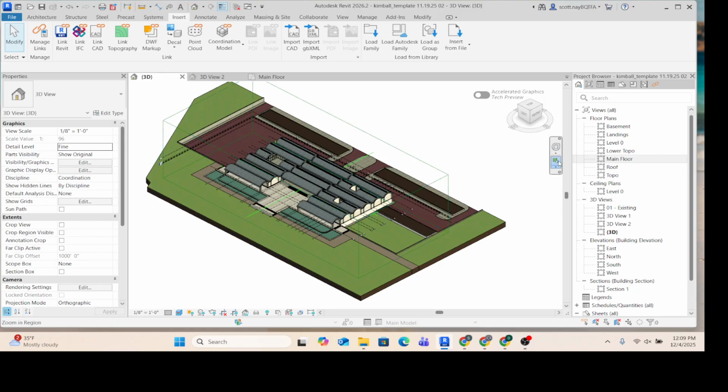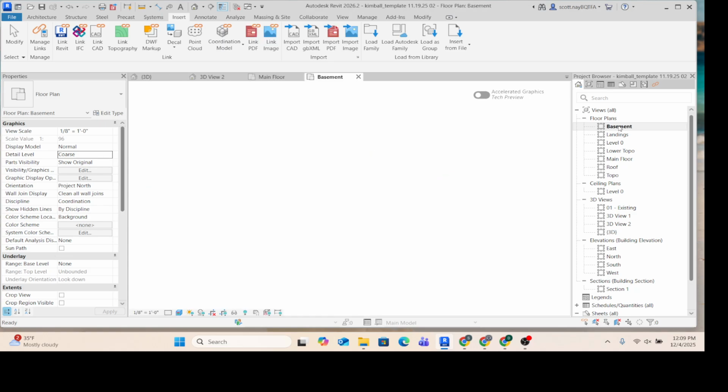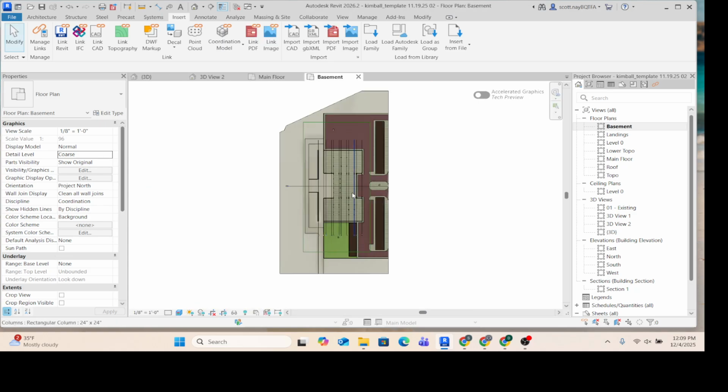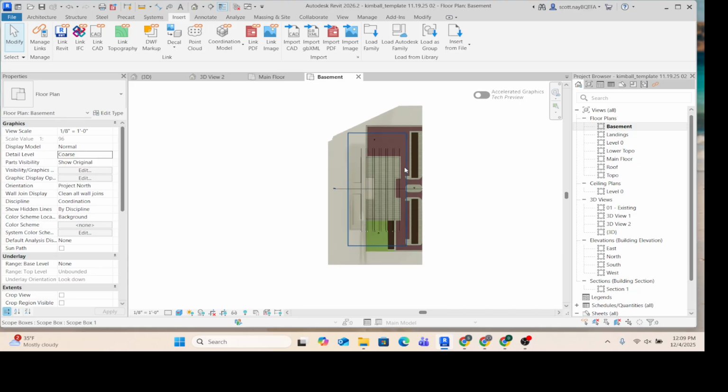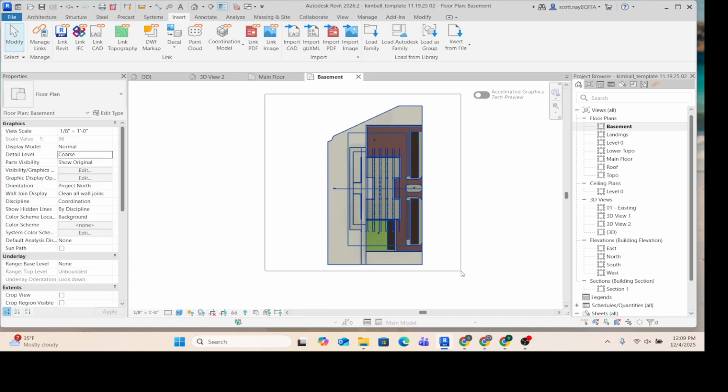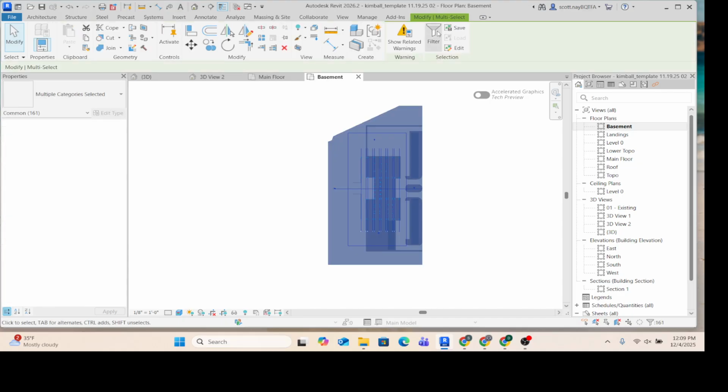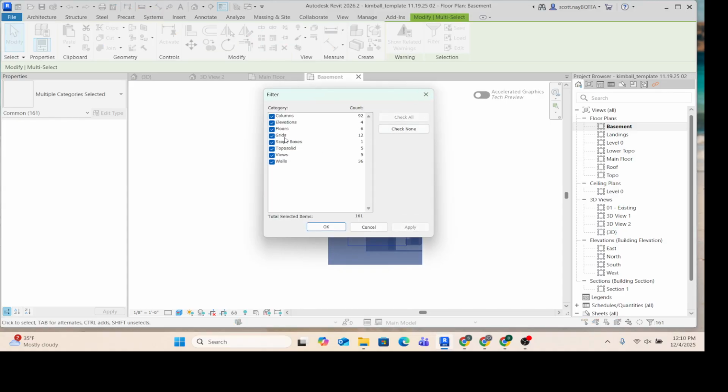So, I'm going to show a couple here. My basement I don't really use for anything else, so I'm not going to make a copy of this. What I'm going to do is just edit this to get it ready for presentation. So I'm going to highlight everything. I'm going to click filter, and I'm going to uncheck the stuff I want to see. I want to see columns, I want to see walls, and I want to see floors.